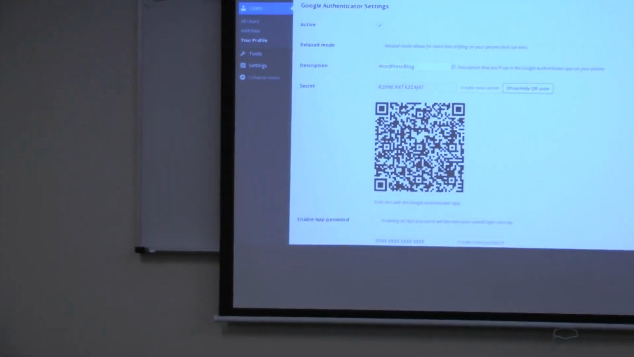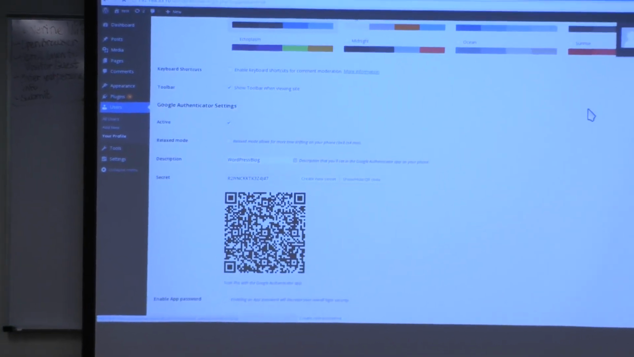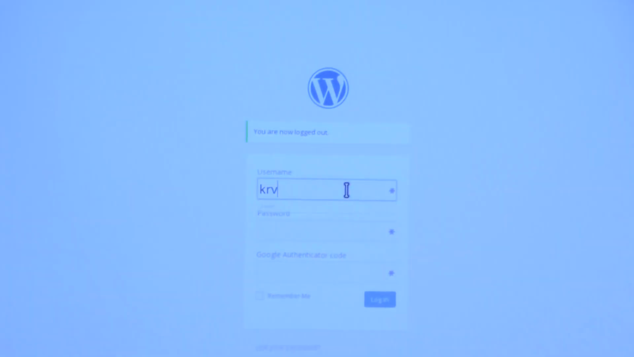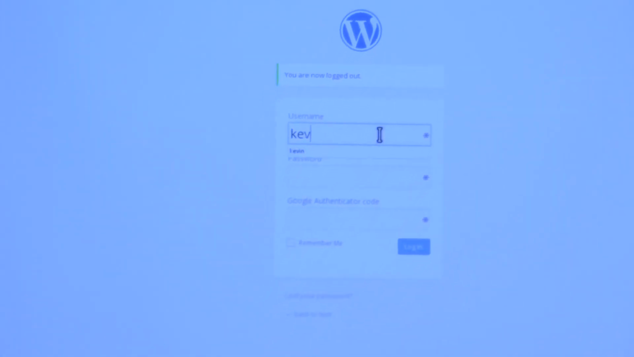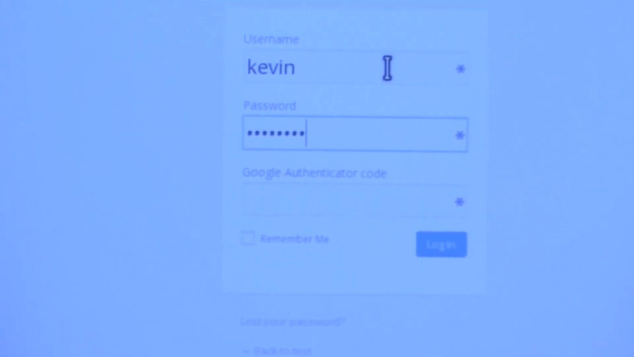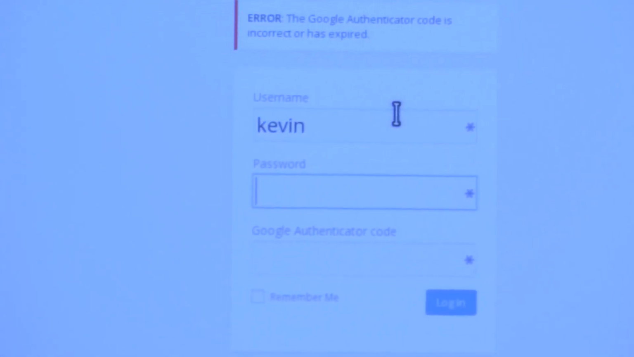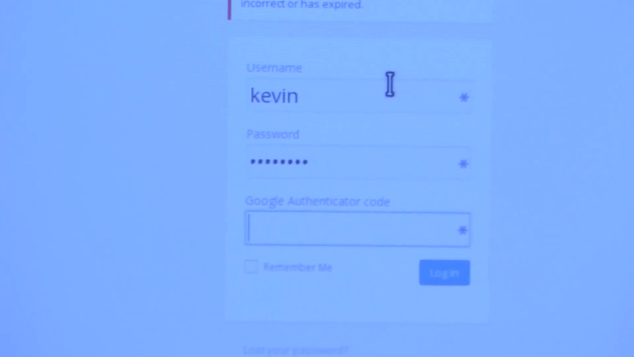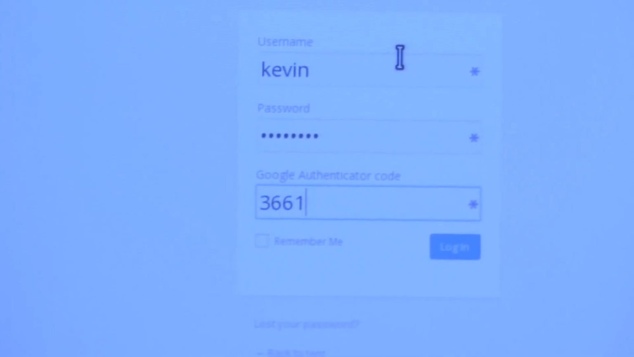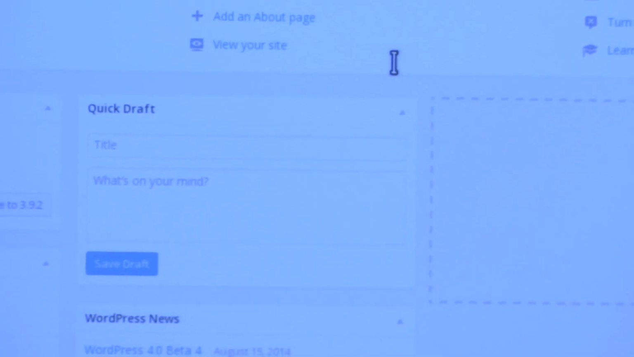So now if we log out, now we've got the Google Authenticator code field. Again, if we put in just our username and password, it's going to tell us that our code is incorrect. Put in our username, password, and then we generate a new code, 366182. Hit enter, and we're in.